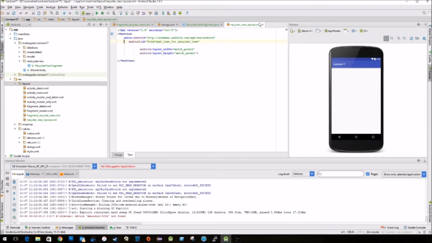Again, fixing the spacing here just to make it nice and consistent. That's my OCD, you don't have to worry about that. I'm going to keep it at match parent for now. I may change that to wrap content if it doesn't display properly. So now I have a simple layout that is just a text view, and it has an ID so that I can refer to it in code.